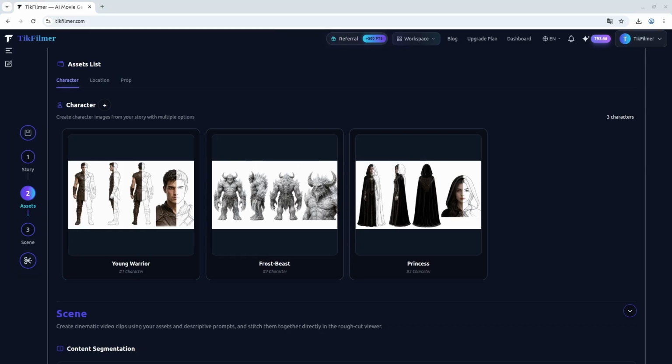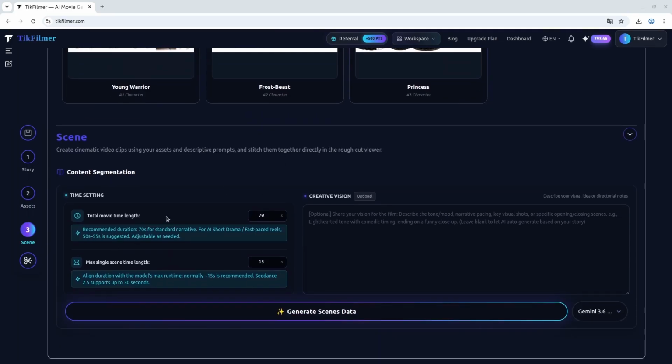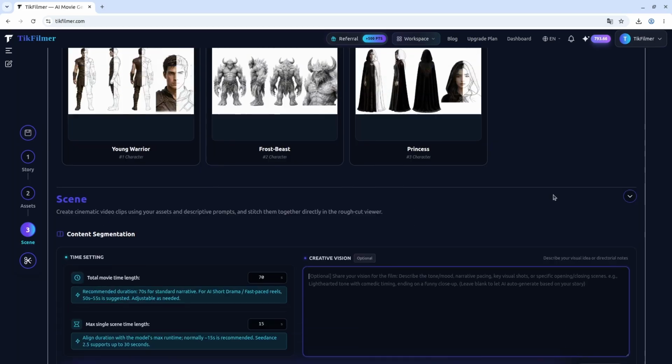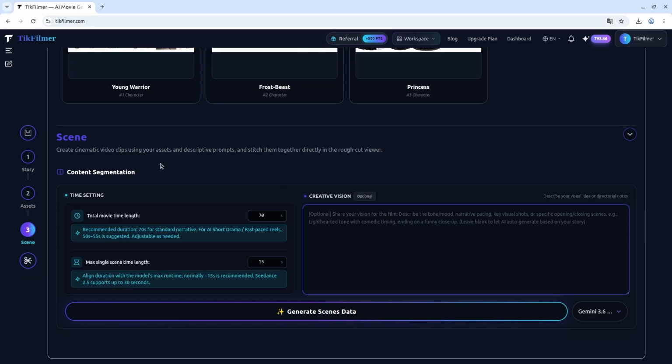Once our visual world is ready, we can move on to the video pre-processing stage. This is where TikFilmer takes a different approach. Instead of generating each shot independently, the director agent looks at the story as a whole, breaks it into scenes, creates detailed storyboard prompts, and assigns the appropriate assets to each shot.